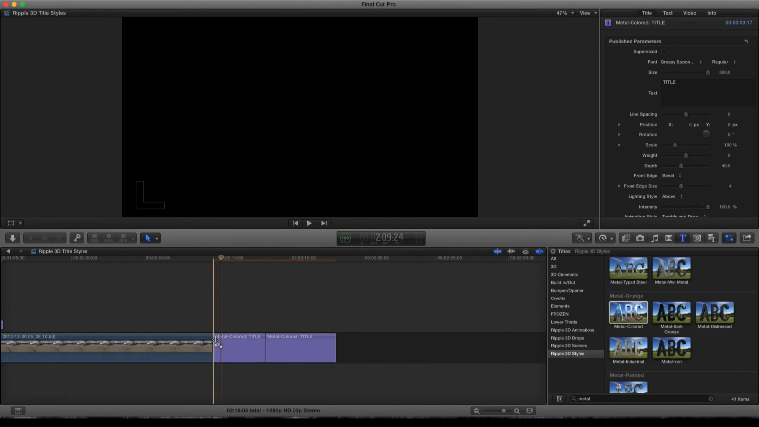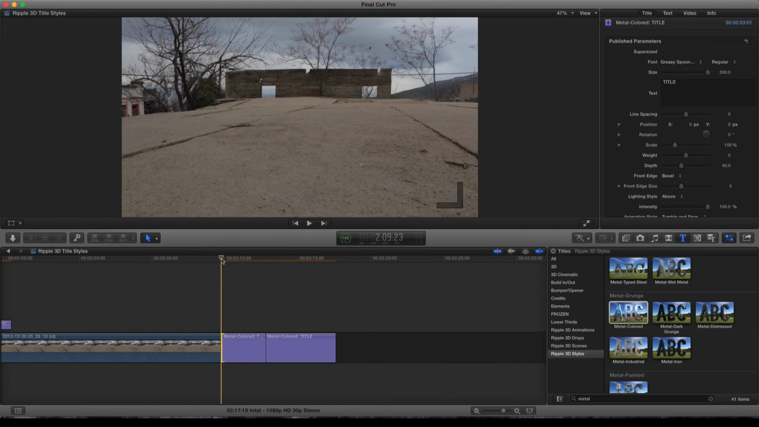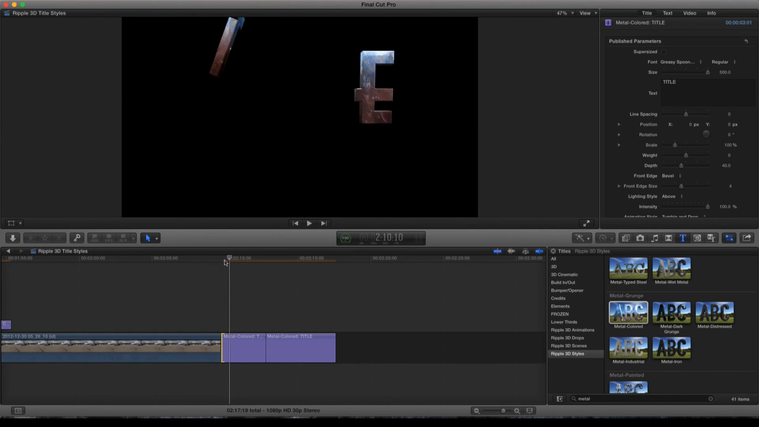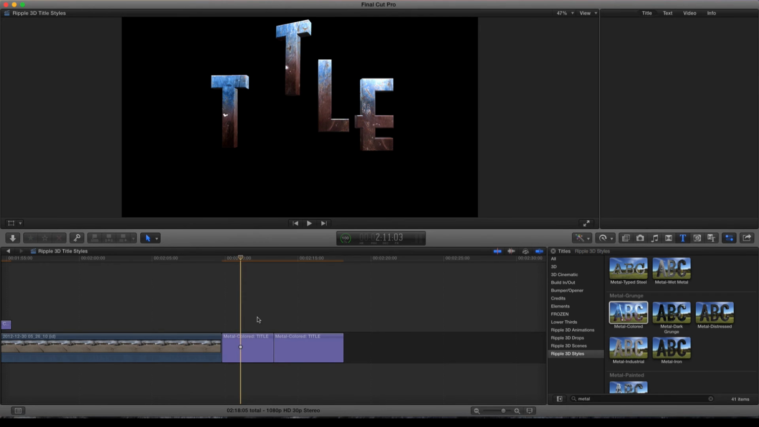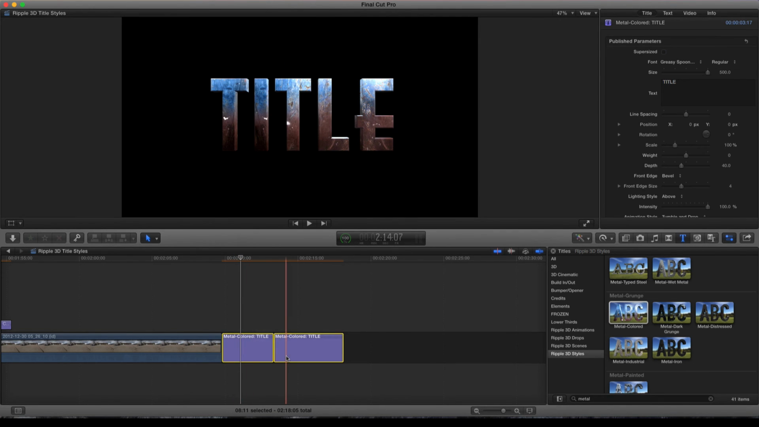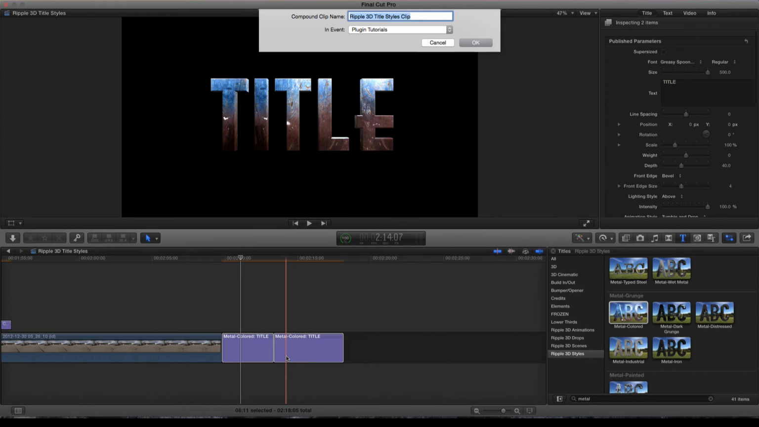There's no way to do that, because if I trim this clip, all that does is make the animation start a little bit later. But I basically want to trim off those black frames. So I'm going to select both these titles. I'll press Option G to create a compound clip, and I'll call it just title example.